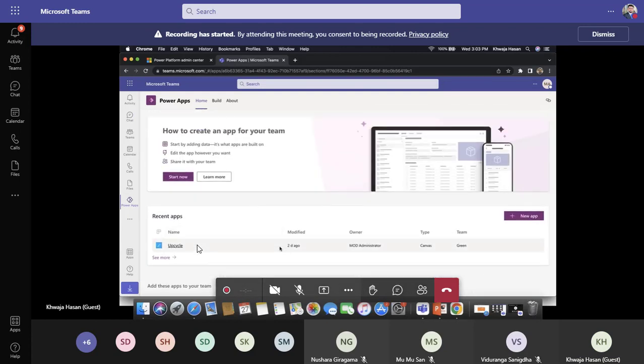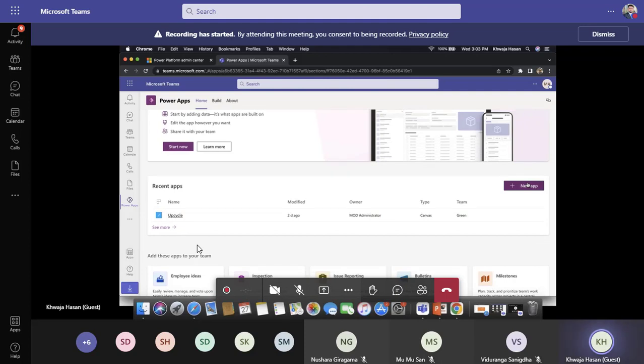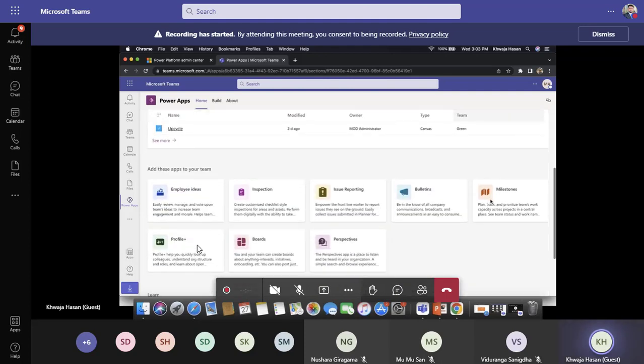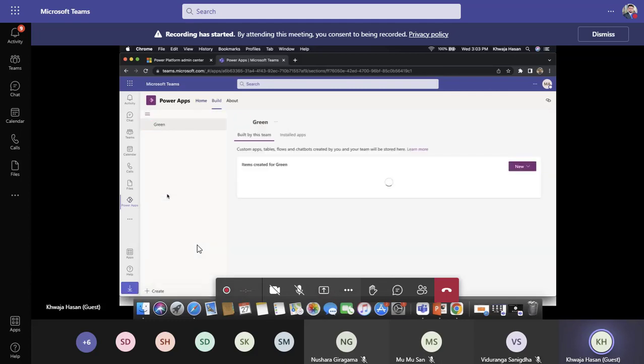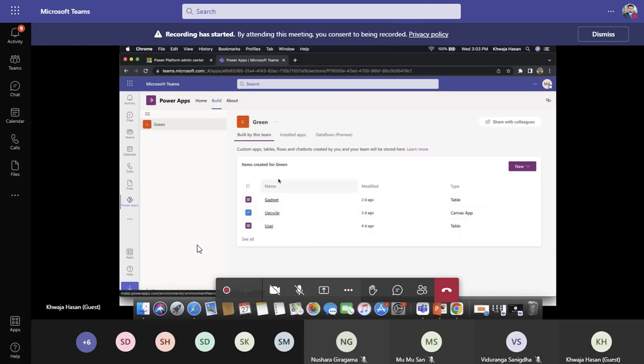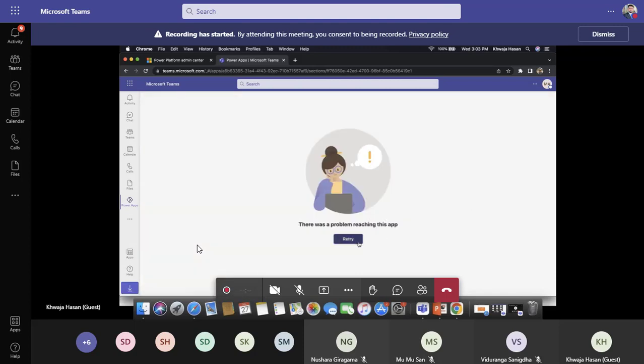Okay guys, if you click new, you can just add your application directly, or if you click on more, see more, you can see what is built on your Teams Power Apps. So this is one team I have created. I have created tables as well.